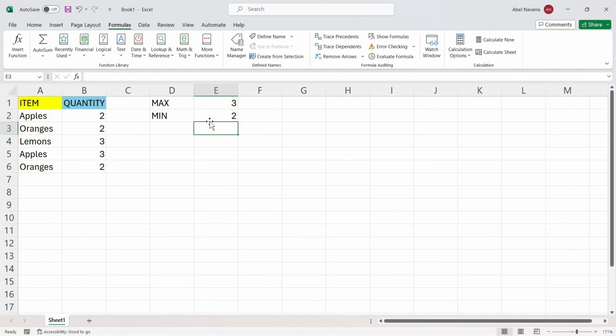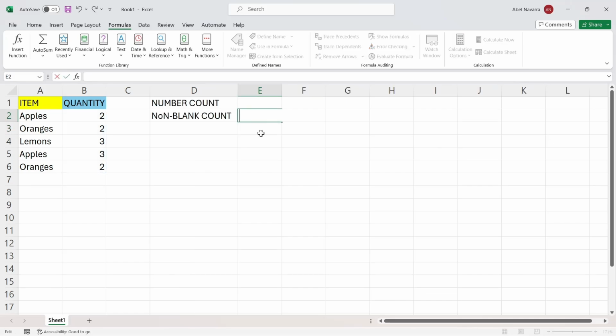Now the next function that we're going to talk about is COUNT and COUNTA. As you can see, we have the number count and the non-blank count on the data. So if you are curious to know how many cells in a given range contain numeric values or dates, don't waste your time counting them by hand. The Excel COUNT function will bring you the count in a heartbeat. So just type right here equals, then the formula will be COUNT, and then parenthesis, then you will find here value 1 and value 2.